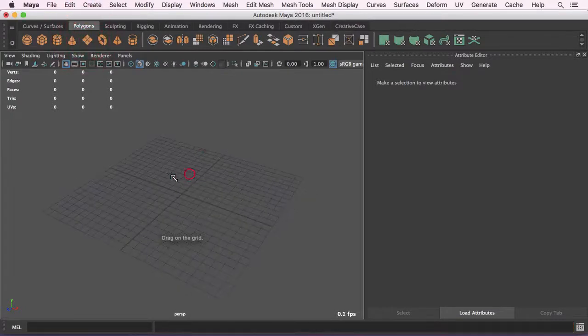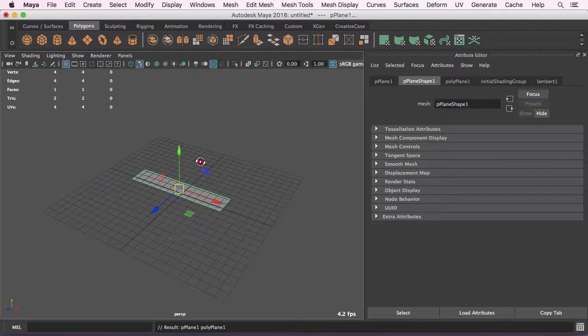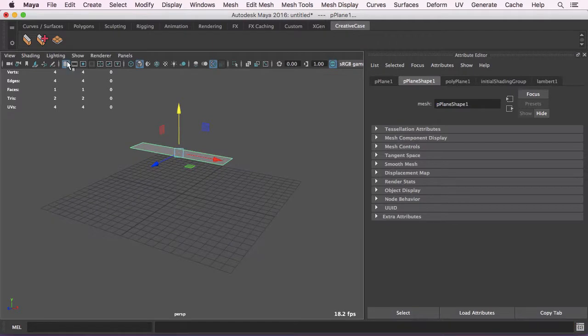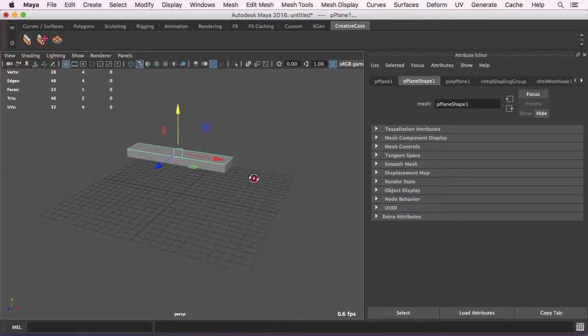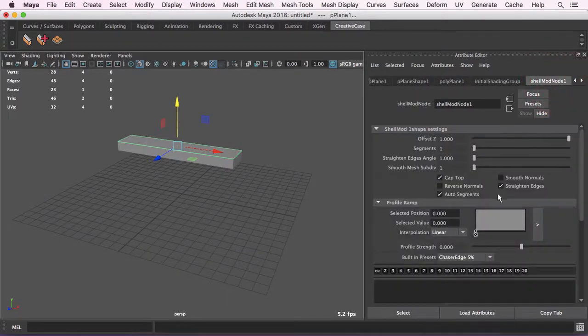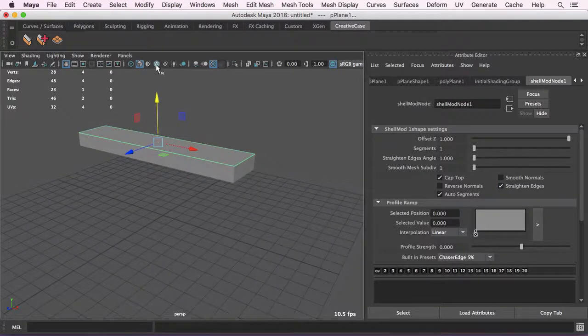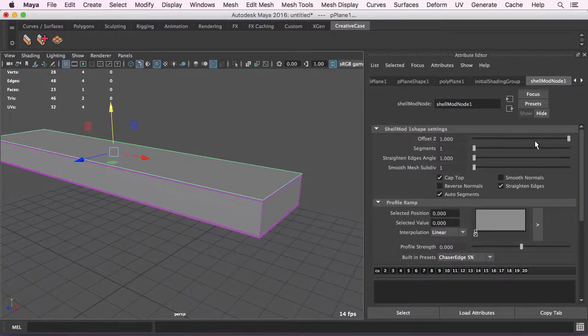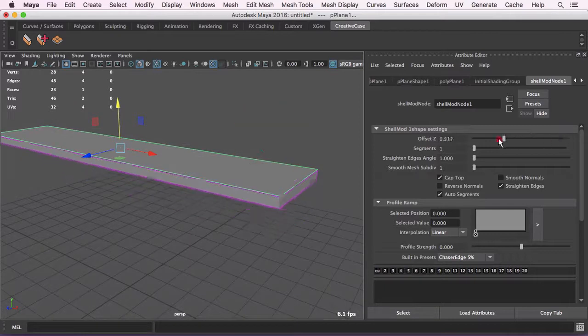So let's create a plane. Go back to your Creative Case menu and click on the Add ShellMod modifier to the selected objects icon. Once you do that, you should have your modifier applied, as seen here in your attribute editor. Let's put it on wireframe to see what it does. So yeah, you can already start playing around with it.